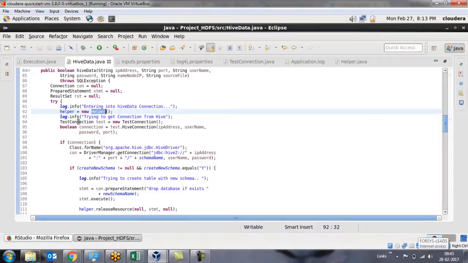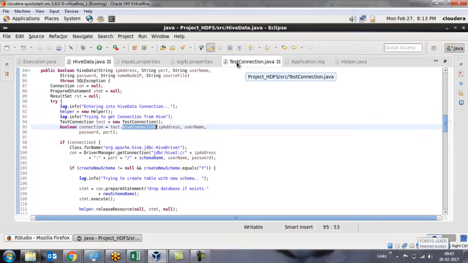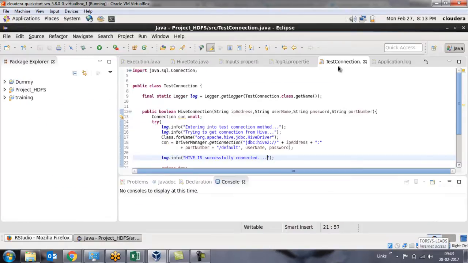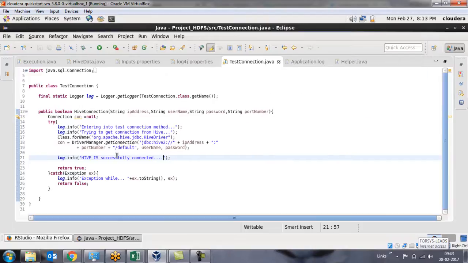Okay, test connection. I created another object here, test connection, with a new test connection class. If you go to test connection, in it I am passing a hive connection method. In that hive connection method, I am going to verify whether my connection is successful or not. This is because before executing something, you need to get some connectivity. Then after this is the Class.forName connection, I think you know everything.